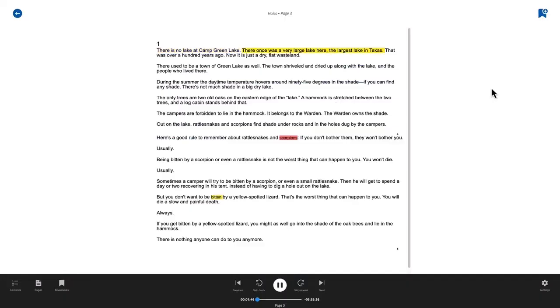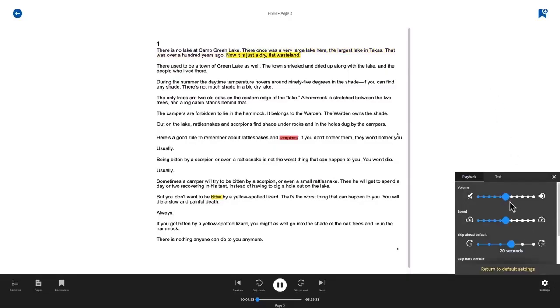Once your book opens, it starts playing automatically. You can make it perfect for you by clicking Settings. You can change things like the volume, how fast it reads, or you can even change how the text looks on your screen.